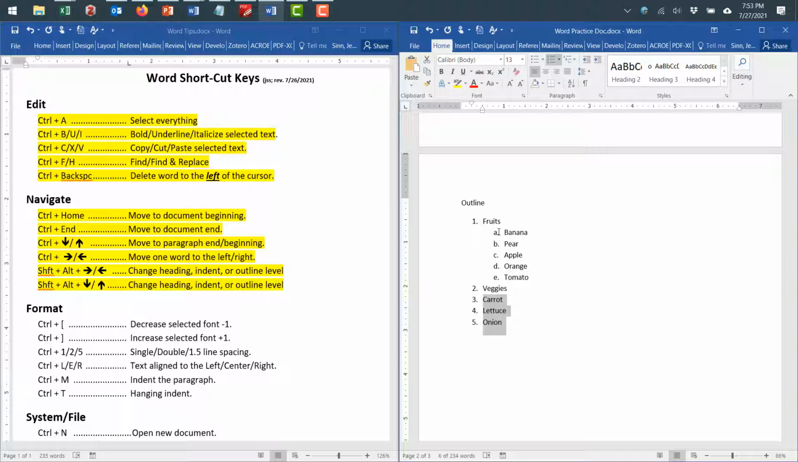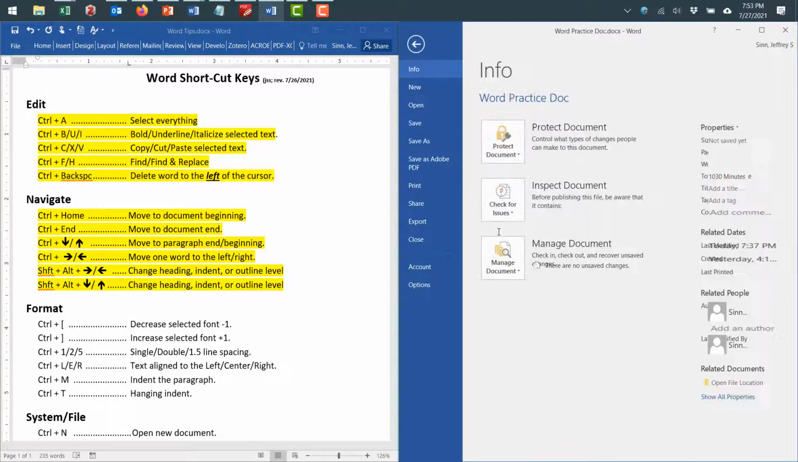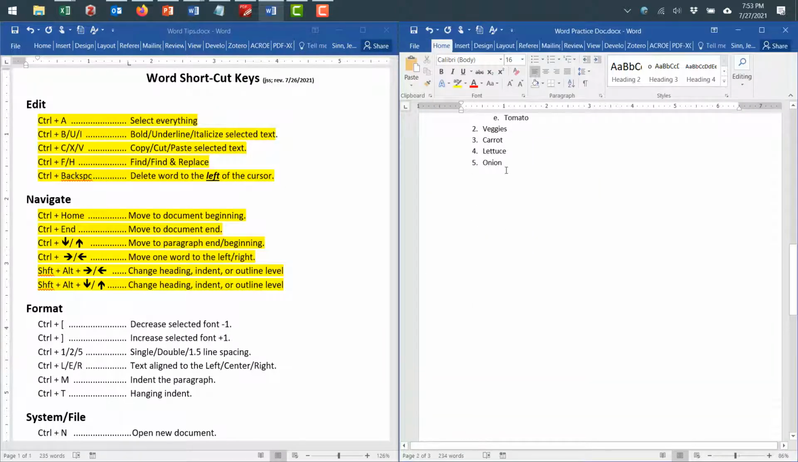Carrots, lettuce, and onion, those are veggies. So I'm going to come down here, take the Shift and Alt, and move it to the left, and now I have it where I want it in this hierarchy outline. So when you're writing papers especially, it's really helpful to be able to make an outline and then move stuff around as you change how you think about it.